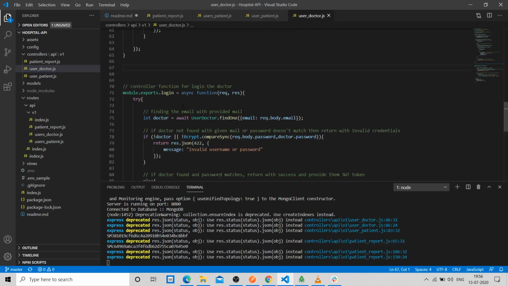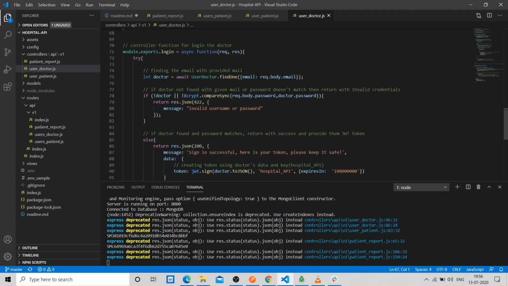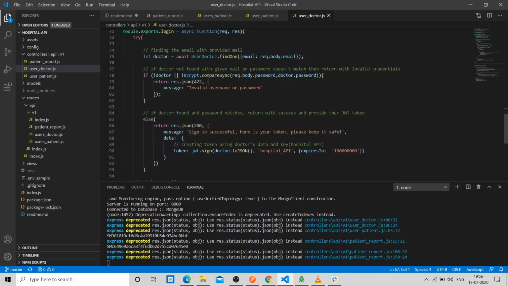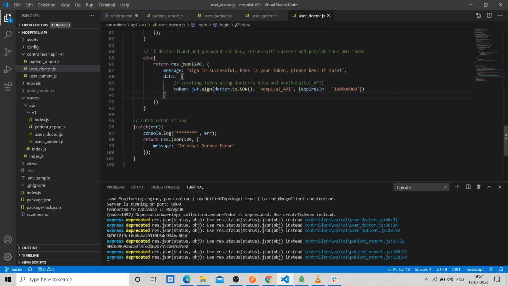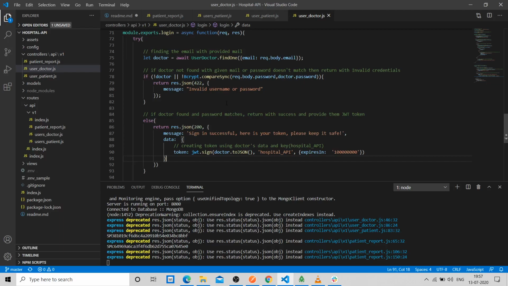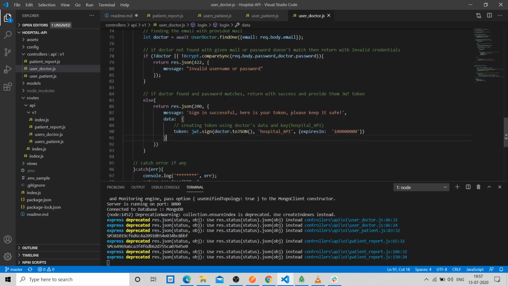Okay. And this is the controller for the login. Doctors log in with the help of their password and their email, and when they log in, it generates the JWT token with the help of this key, hospital API, and it converts the doctor's data into a very long key. You already saw it in the Postman part. Also, the doctor has to note this key, and it is used as an authorization token in all the routes.